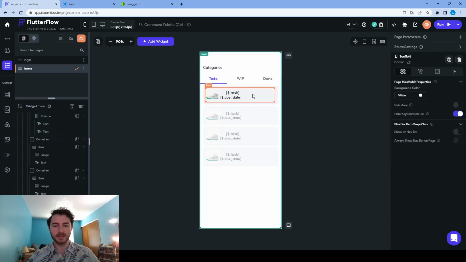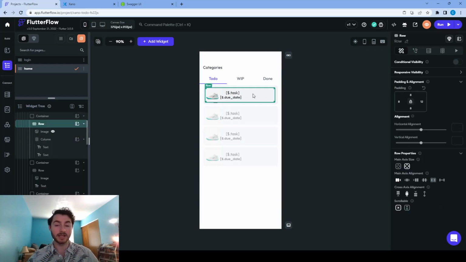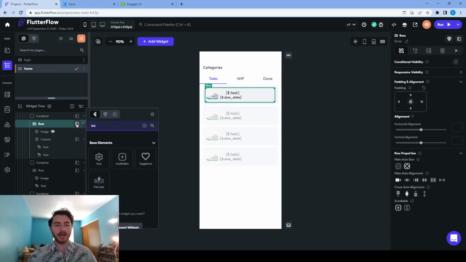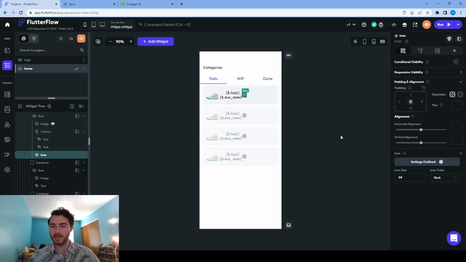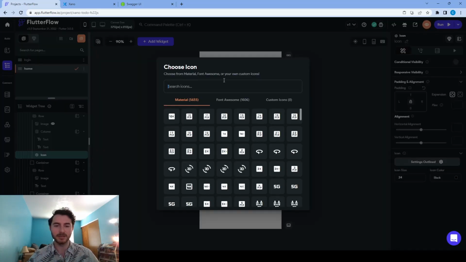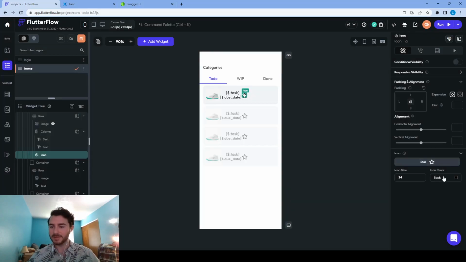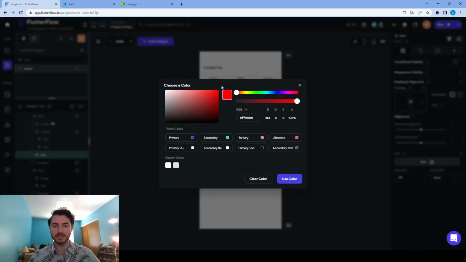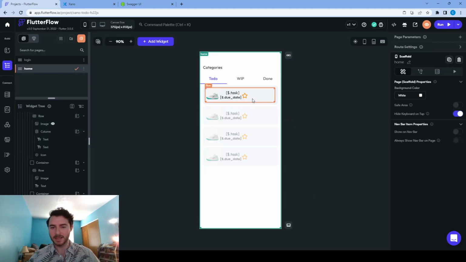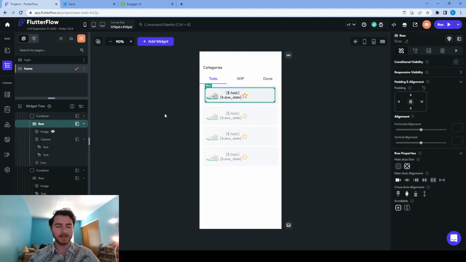And last but not least, I want to also display if an item is important. So within the row, I'm going to make an icon, and I want it to be like a gold star or something. So I'm going to go in here and we're going to say star. And now we have a star, and just changing the color. Yeah, like that orangey gold kind of works. That looks pretty good.